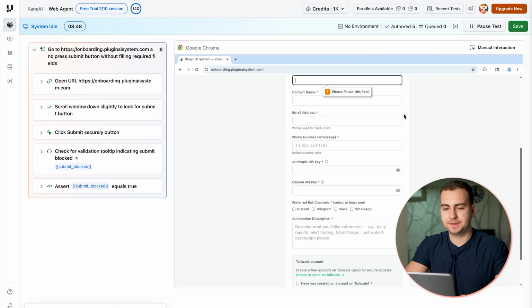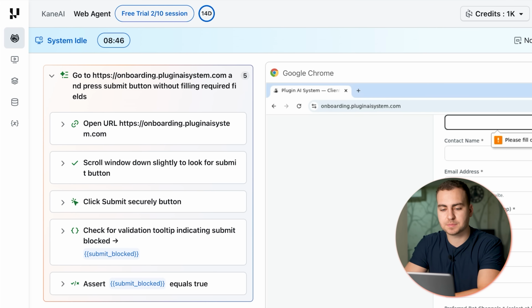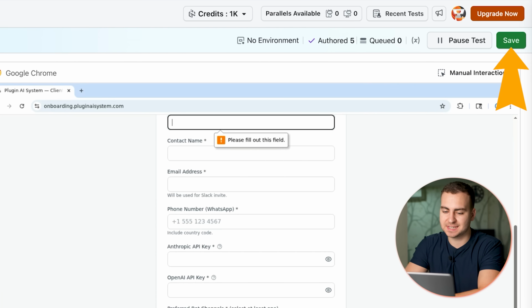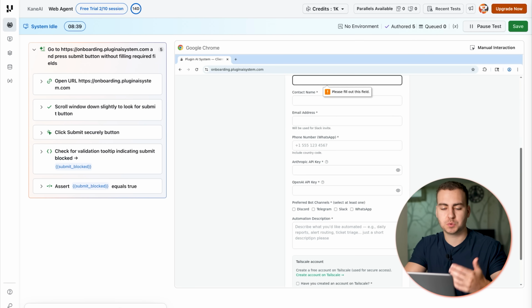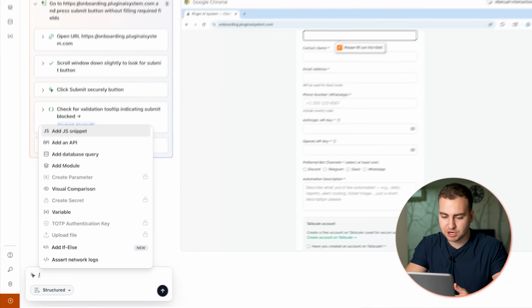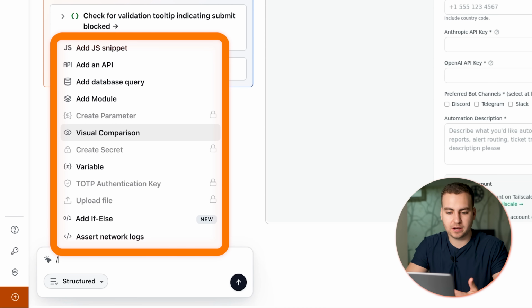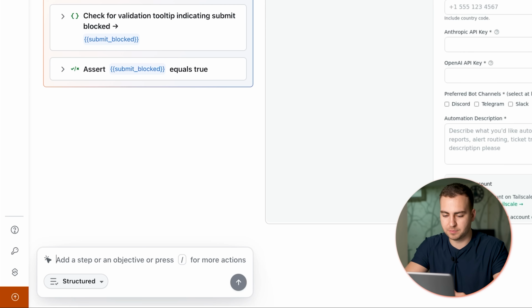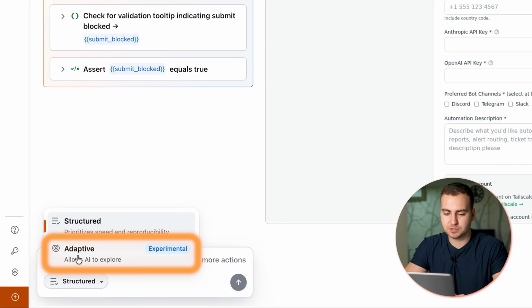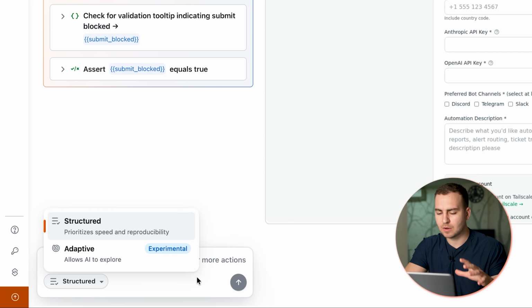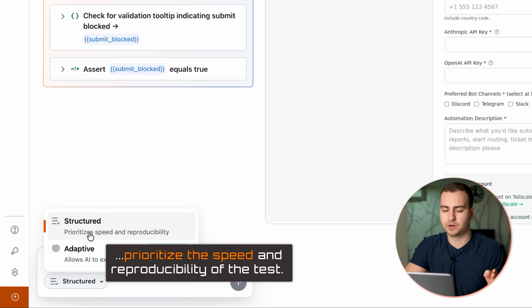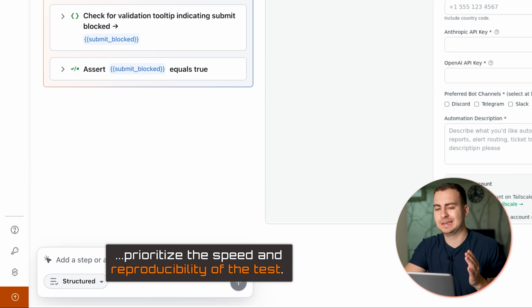Okay, so it just completed the test here. We can see that these are the steps that it ran through. And now if we're happy with the test, what we can do is press save. However, if we wanted to add something else, we could again describe it in natural language. We could also just use the / command here. So we can add an API test, we can add a module, visual comparison, if else, network logs, etc., right? A bunch of stuff like that. And we can even change to be adaptive, which allows the AI to explore the site a little bit more. Whereas in this case, what it's trying to do is prioritize the speed and reproducibility of the test.